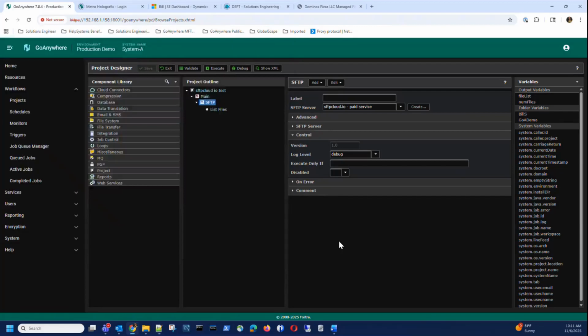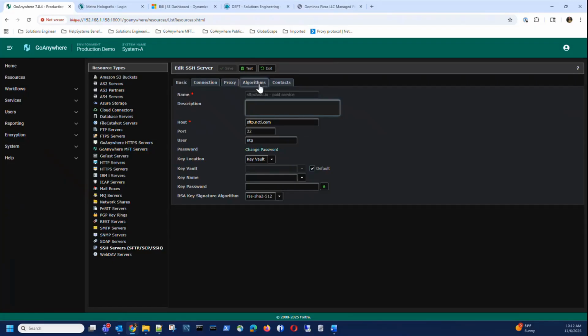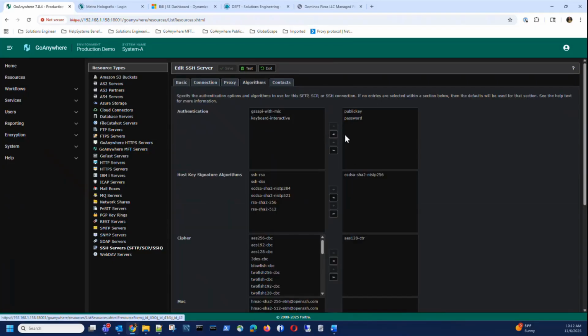Next thing we're going to do, we're going to come up here and build the resource. Now in this particular case, the connectivity test works. The reason we're looking at this particular use case is because in order to make this work, we had to tune the host key signature algorithm and the cipher. As I mentioned, most SFTP servers tend to be forgiving, but some can be a little finicky.